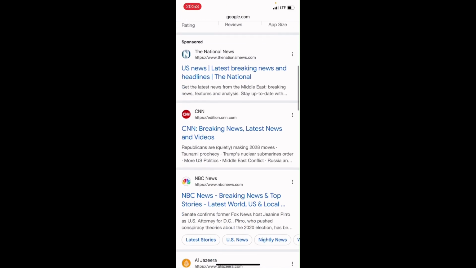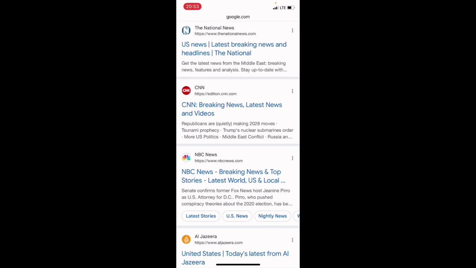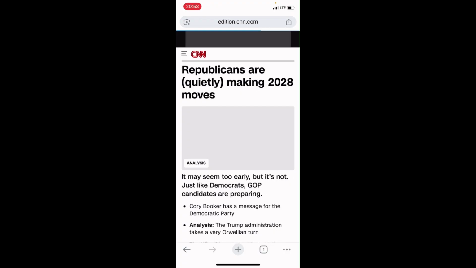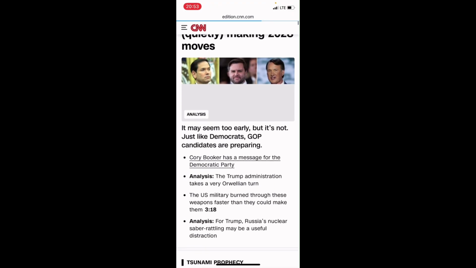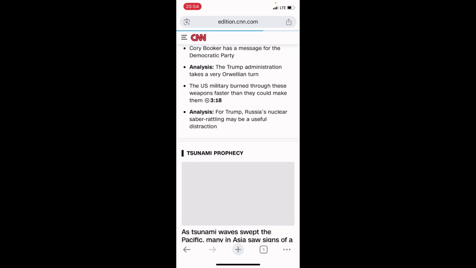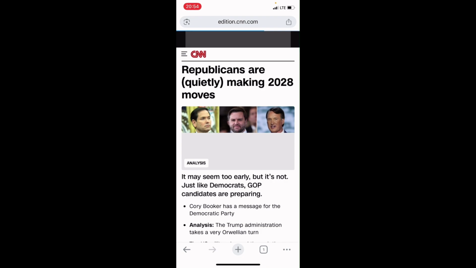So you can tap on any for you to access the information. For example, if I'm interested in CNN, breaking news, latest news, and videos, so I'll tap on that for it to open fully. Once the page opens, you can read through the information on that page. Alright, so it has a lot of information contained here, so you can read through.